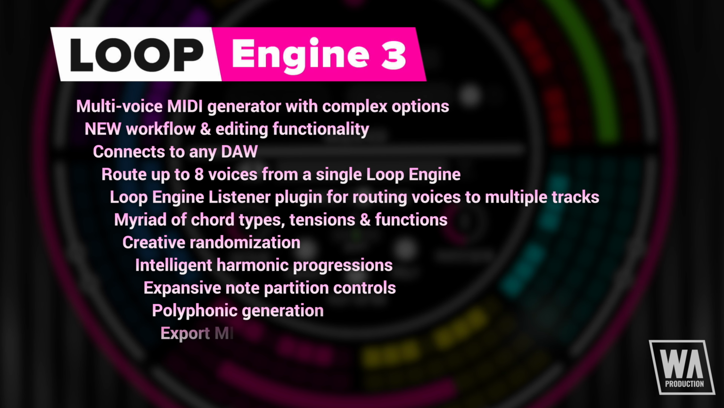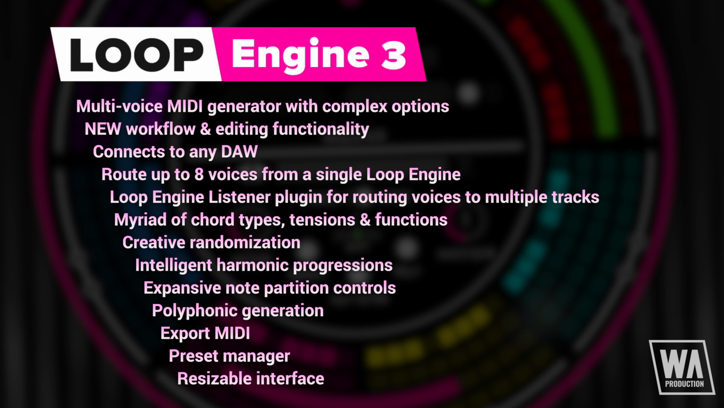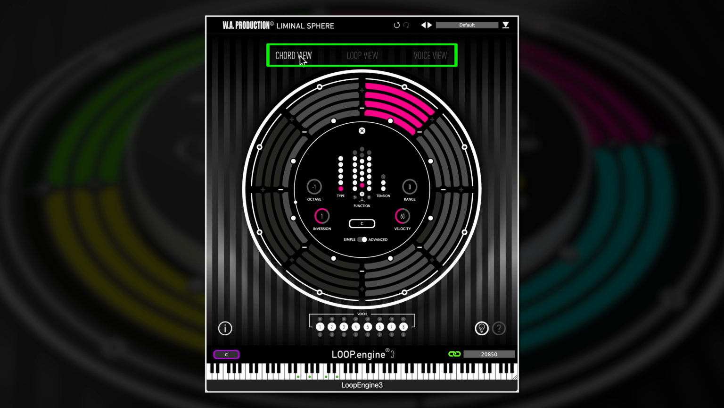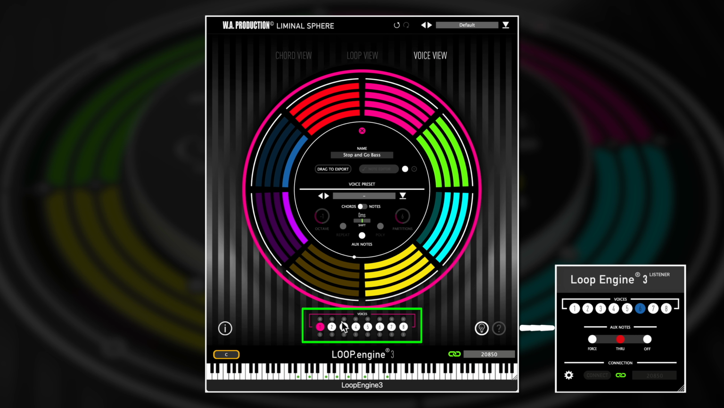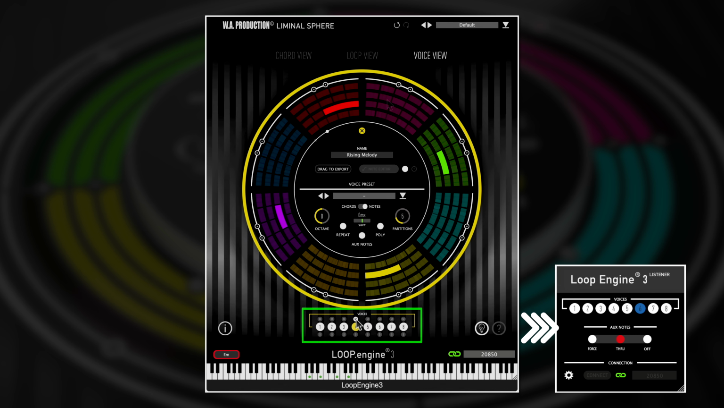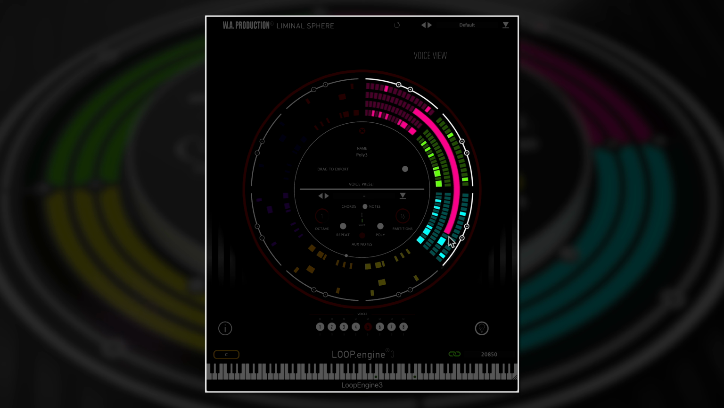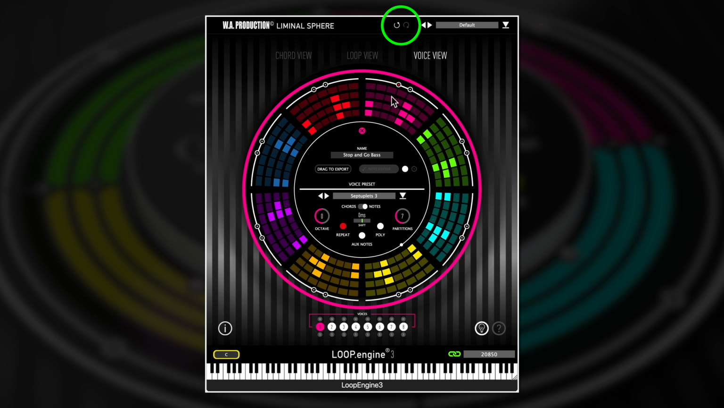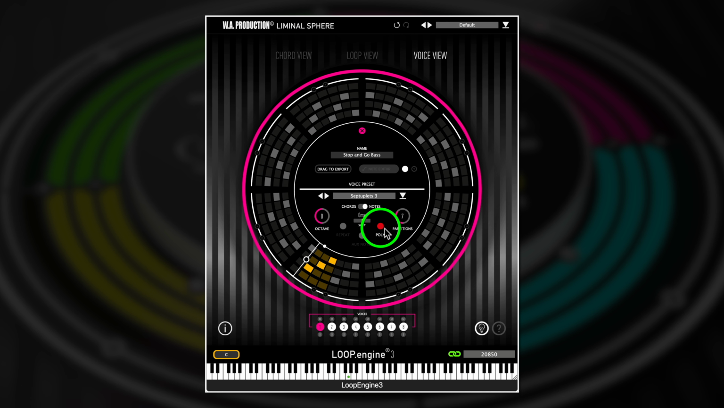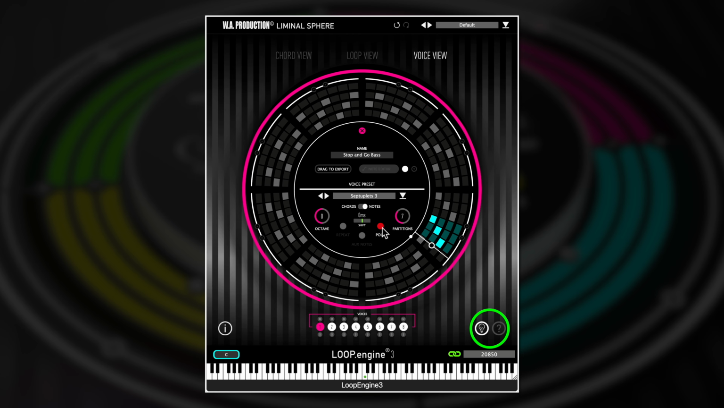Specifically new to Loop Engine 3, there are graphical interface and workflow optimization changes, with direct switching between loop, chord, and voice views. Easily send voices to the listener plugin via MIDI tracks with the color-coded rack. Rhythmic shaping allows stretching or shortening of individual notes beyond chord shapes. Temporal offset fine-tunes the micro-timing of notes. Experiment and audition with the new undo function. Updates to polyrhythm features and enhanced help options round out the improved Loop Engine 3 experience.